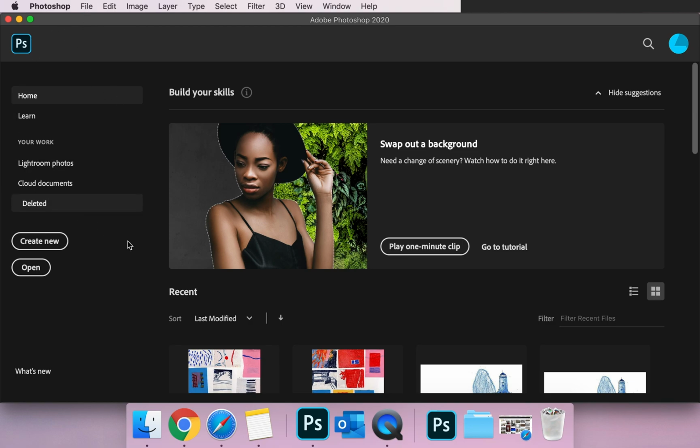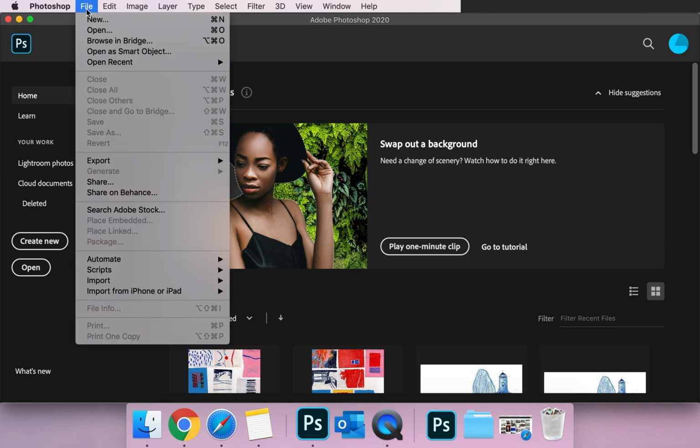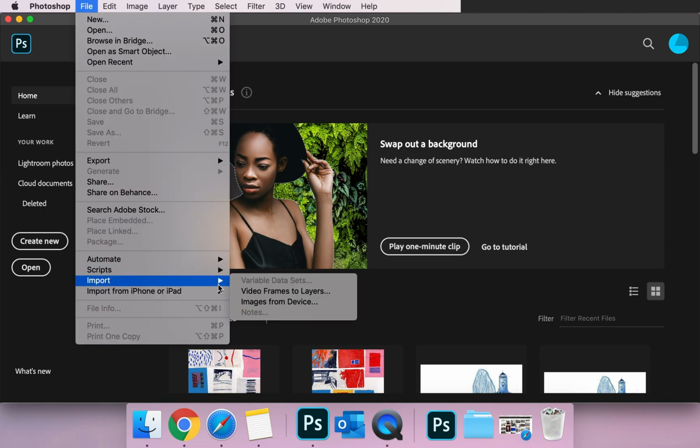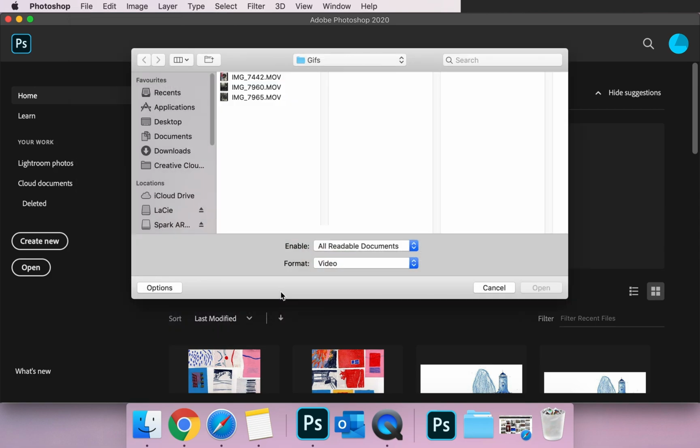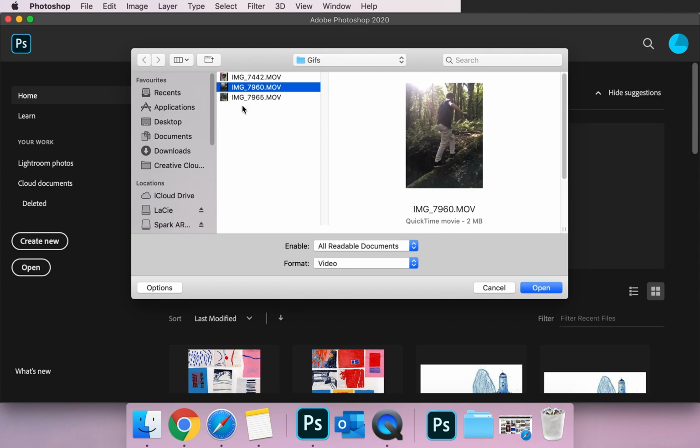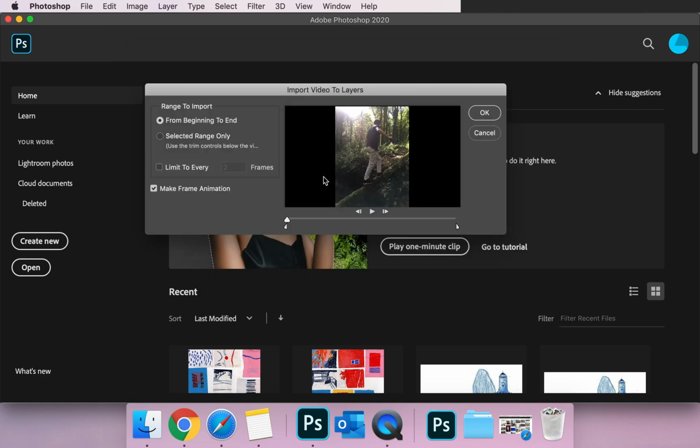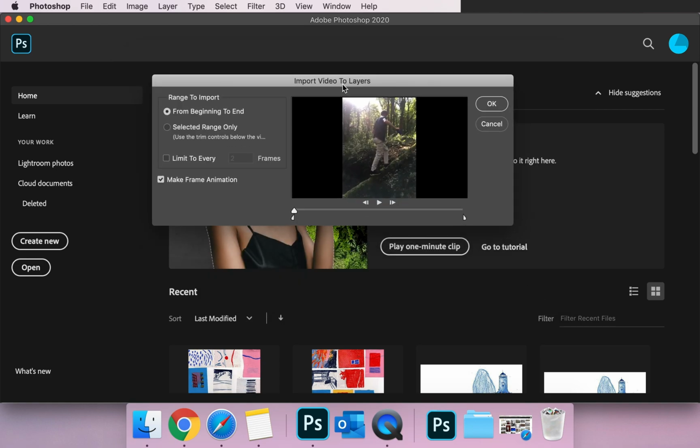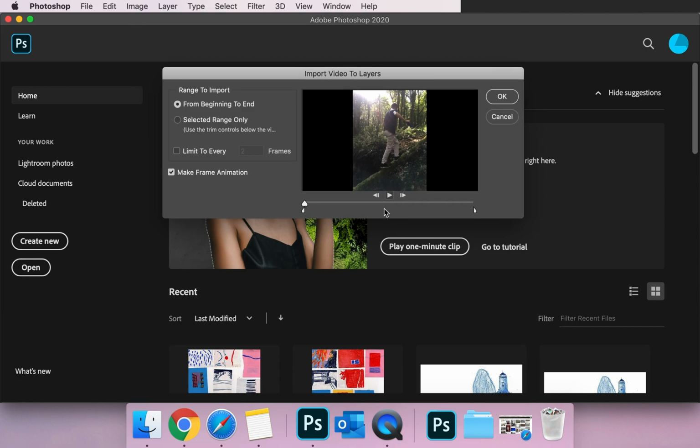So to begin with, I have Photoshop 2020 open. I'm going to go up to File, and I'm importing video frames to layers. So I'm going to select that, and then I'll find the video that I want to use. Here we go, and I'm going to press open. So first thing that opens up is this import panel. And there's my footage, and I can watch it through if I press play.